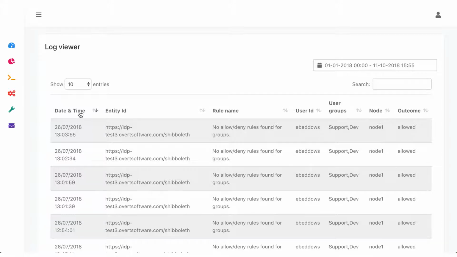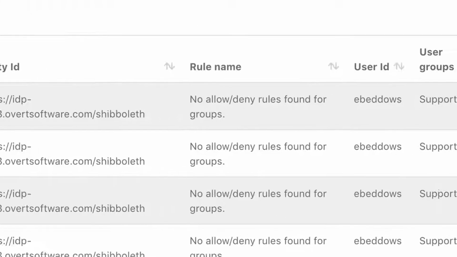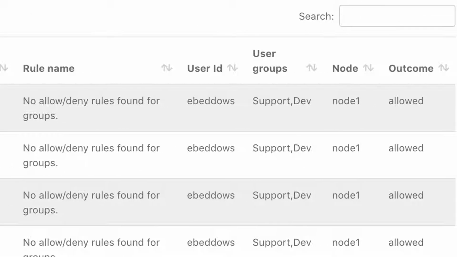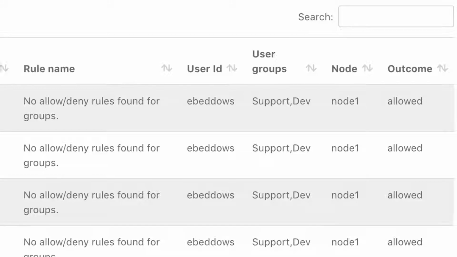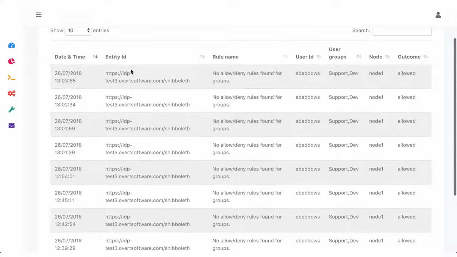The table currently shows the following data: the date and time of the log entry, the entity ID that the granular access rule applies to, the rule name if a rule was found, the user ID that the rule was applied for, the groups that the user is part of, the node that the log is from, which is particularly useful for those that have a load balance IDP setup, and finally the outcome of the rule if the user is allowed or denied access. You can use this data to track down issues that users may be having accessing resources, or to check that the rules you've set up are working.